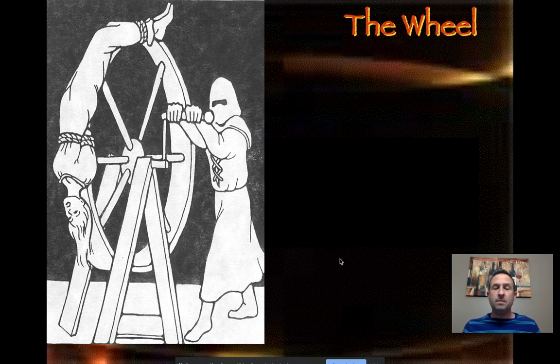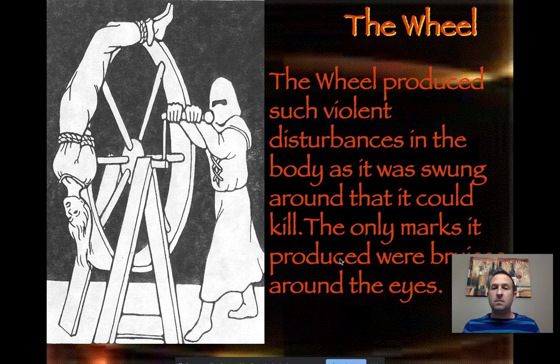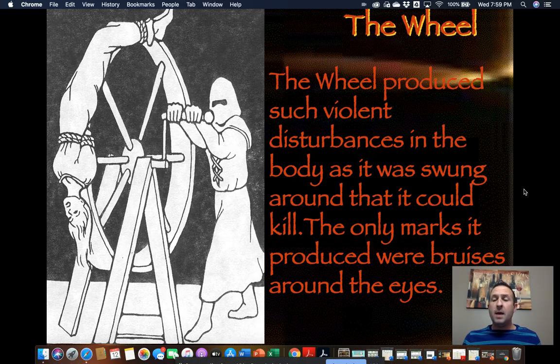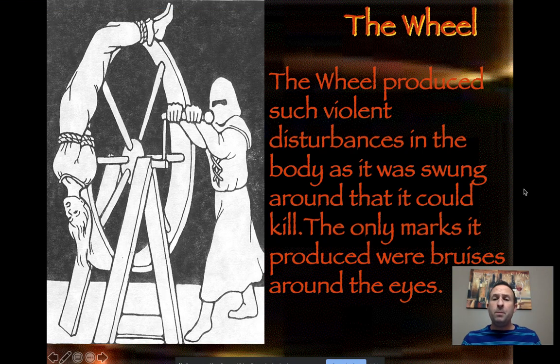Ooh, the wheel. Yes, the wheel produced such violent turbulence in the body as it swung around in a circle so quickly, it could kill you. It often caused bruises around the eyes as the blood circulates back and forth, and was also known to cause extreme vertigo. Now, notice the person doing this is not a KKK member. They are, in fact, a clergyman.